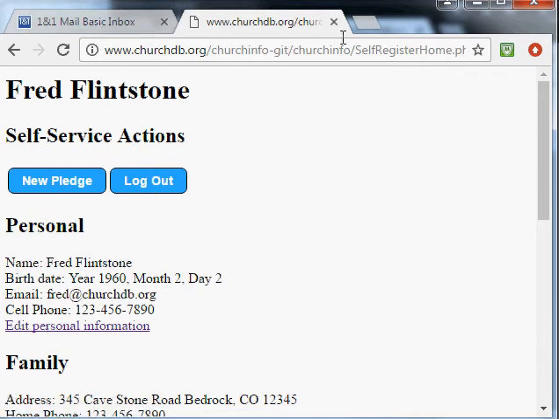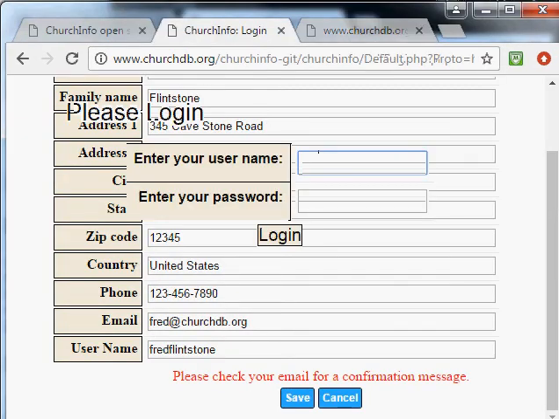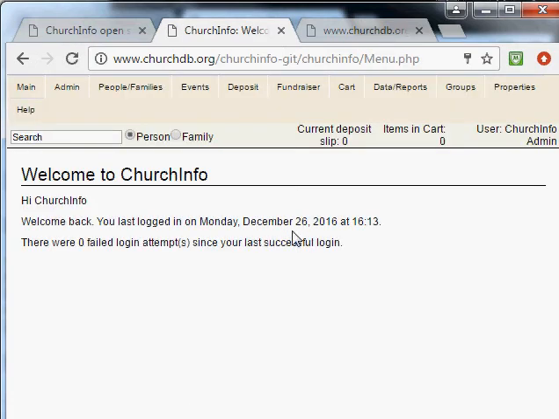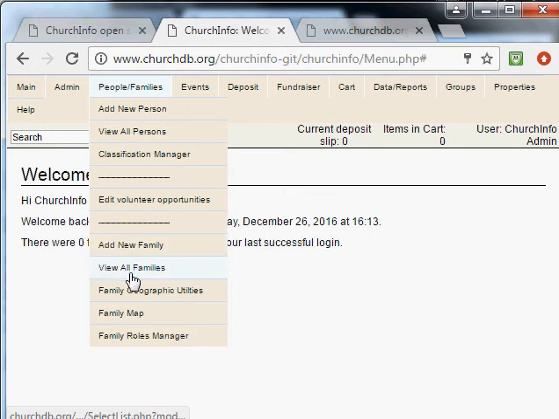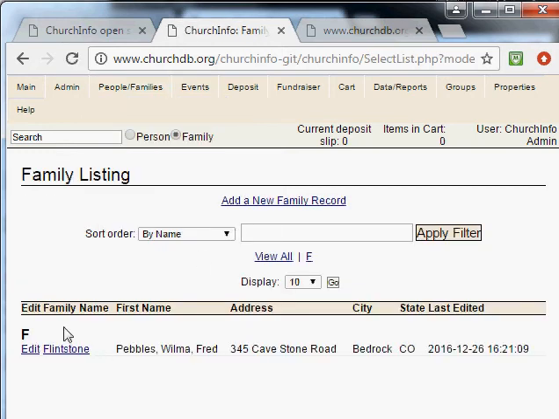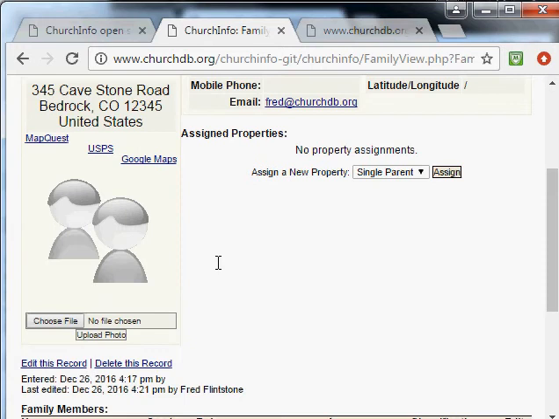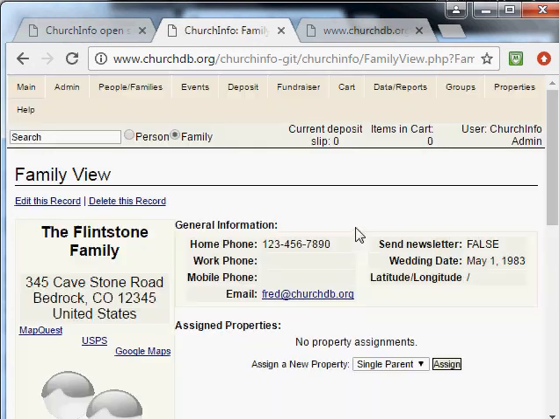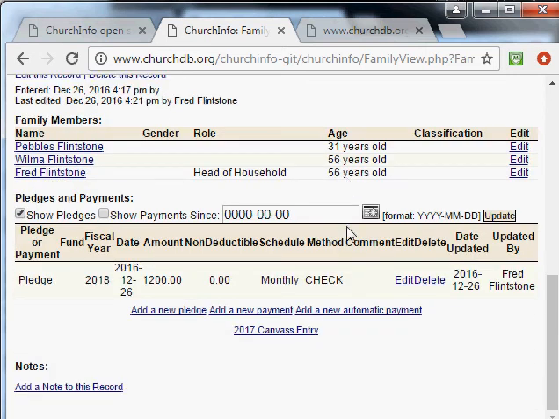And let me show you what it looks like back on the Church Info administration interface. So if I log in as admin, demoadmin, and I'll list all the families. You can see we have a Flintstone family. The people in the Flintstone family are Pebbles, Wilma, and Fred. And if I turn on show pledges, we'll see that they made a pledge.